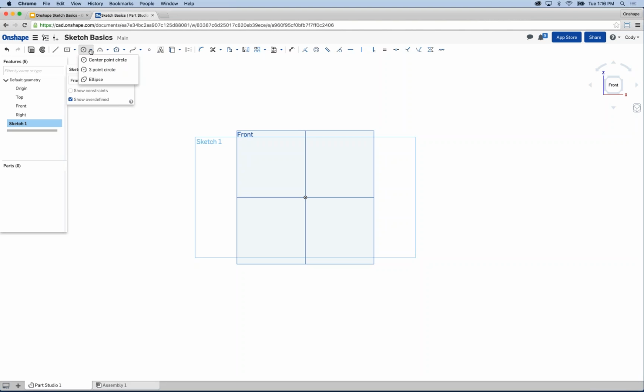The next one in the list is the 3-point circle. And like the name implies, instead of using a center point to define a circle, you actually use a series of points on the diameter of the circle. And this is particularly helpful when you're trying to attach a circle to other outside geometry. So for instance, again, in 3 points, it takes 3 clicks. So left click, and then finally one last left click to place it. This circle has 3 points on the outside diameter.